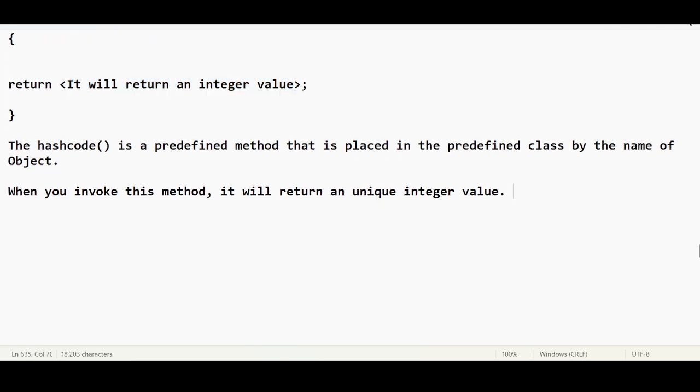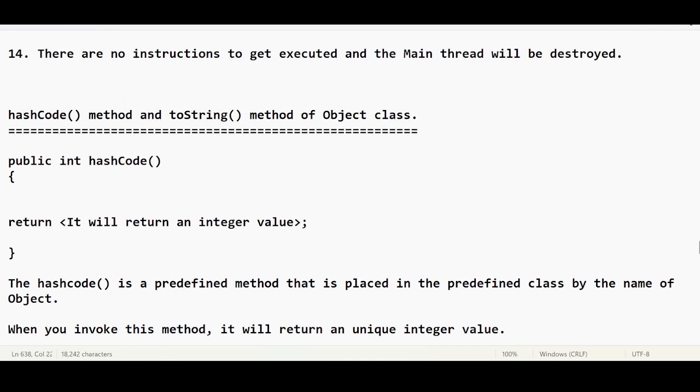For example, when I have obj equal to new A, and I try to invoke the hashcode method on this reference variable, obj.hashcode, you will get a different integer value for this particular object. Let me correct this. This is a native method actually.